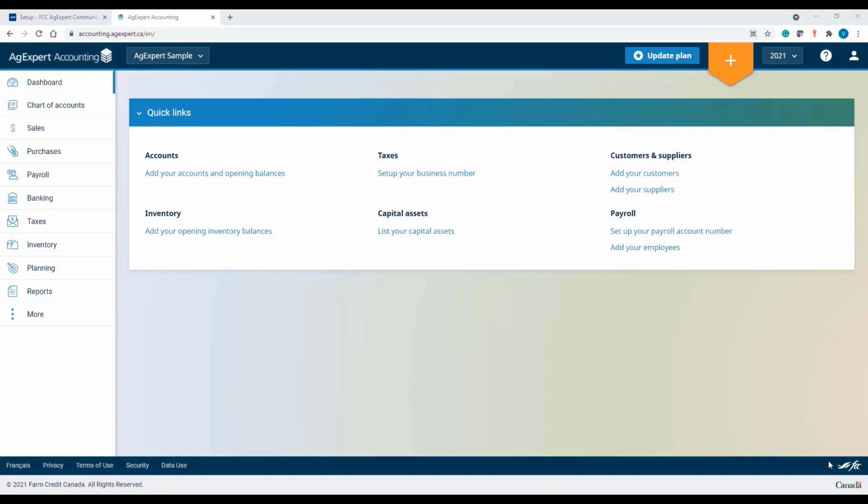Sharing is a very simple process. No need to save files to external drives or attaching files to emails. All you need to do is invite your contact into your books. Let's see how this is done.